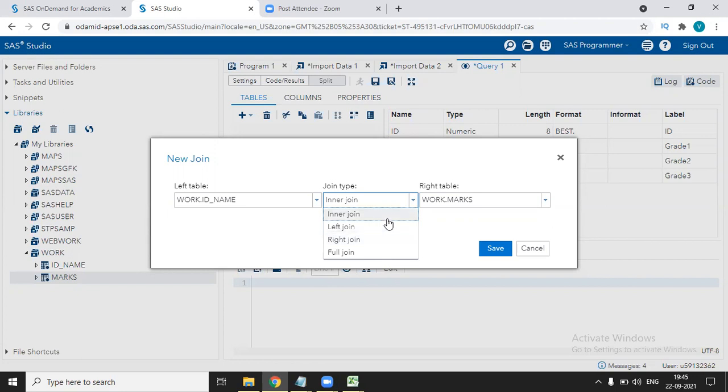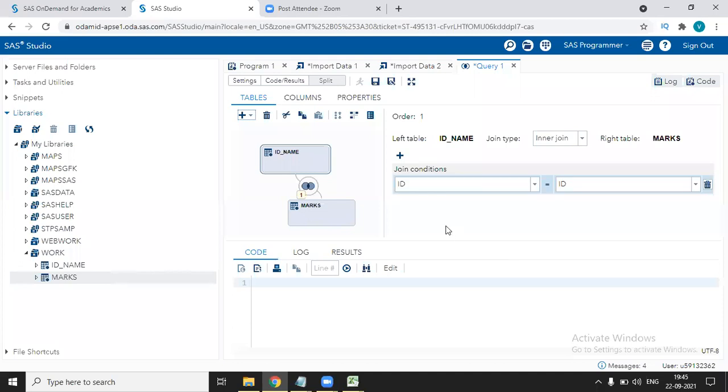So for now, we are just going to join both the tables using this inner join, and we just want the common IDs that are present in both the data sets. So click on this inner join and save. Now you can see it got created as a Venn diagram in the middle of both the data sets, which shows that there is an intersection in both sets. So this is the inner join.